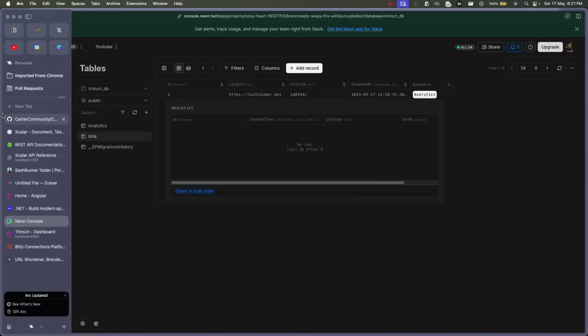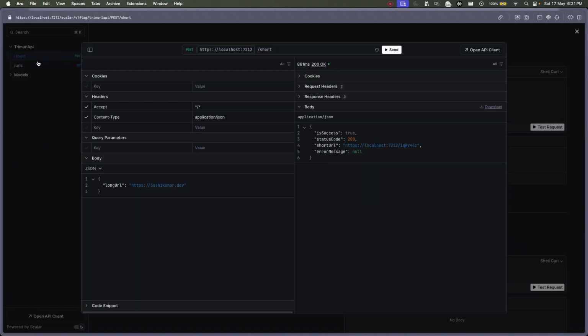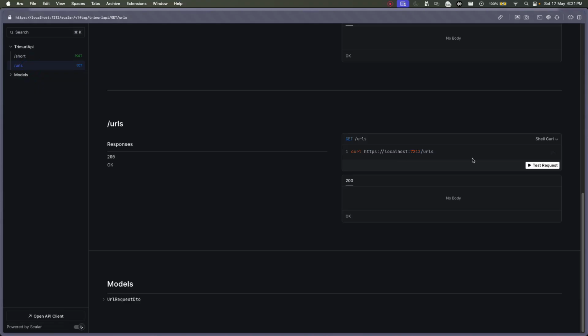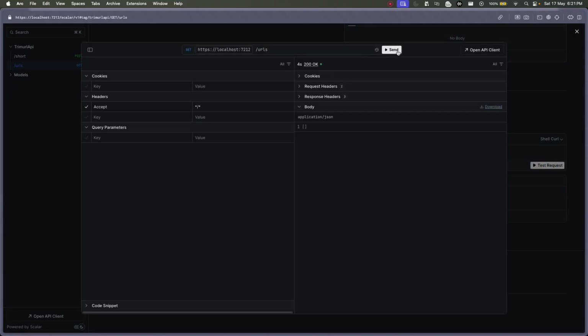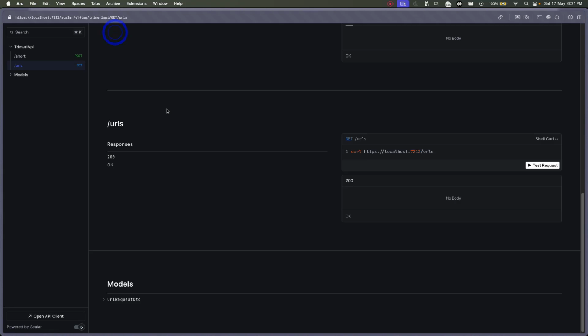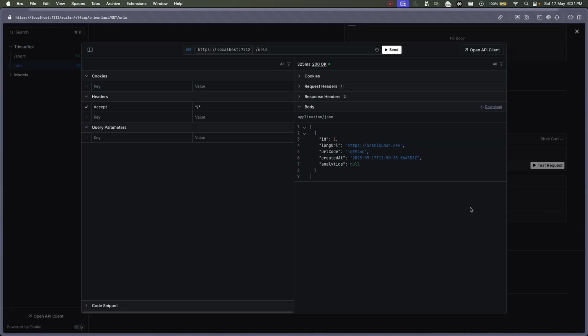Let me go ahead and test the second API, which is your URLs. Now as we have added one entry, let me test this and click on send, and here you can see I have an array of responses where I can see my added entry. Which means both of my API endpoints are working. Now let's work on the redirect one.